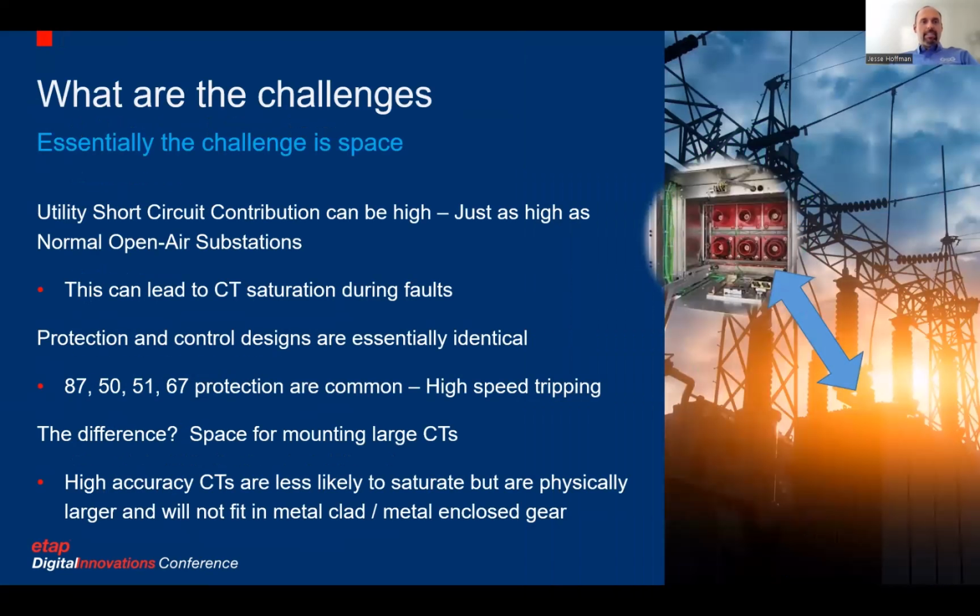So what are the challenges here? In our case, we're connecting to the distribution system at medium voltage, just like a normal utility substation would. So the utility short circuit contributions are sometimes relatively high, just as high as they would be in a normal utility substation. So these high fault currents can lead to CT saturation during fault conditions.